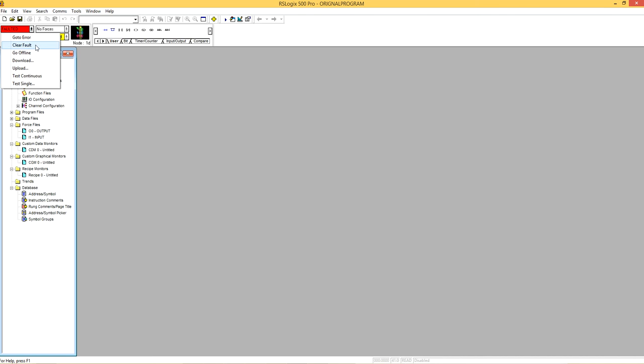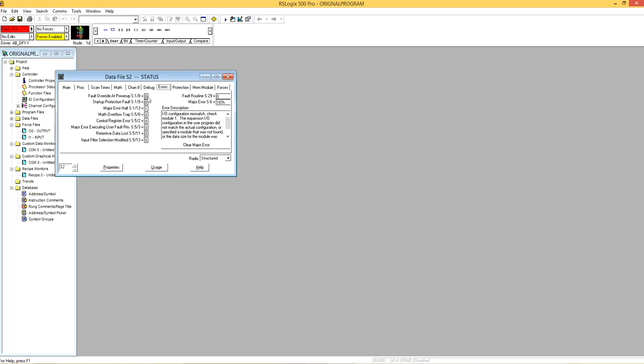We can just clear the fault, but then we will not know what the problem was. So we will not clear the fault, we will go to the error. If we go to the error, you will see it says major error, and in the description it's an IO configuration mismatch. It means it was configured with some IOs and then someone removed the IOs and I got only the PLC, and therefore it stopped matching with the IO and the fault LED is flashing.